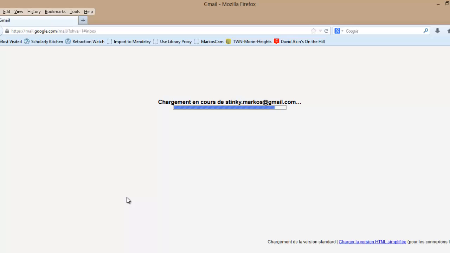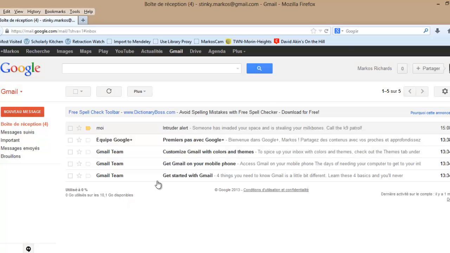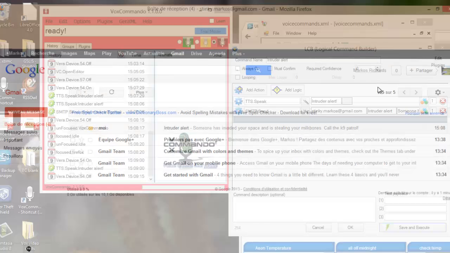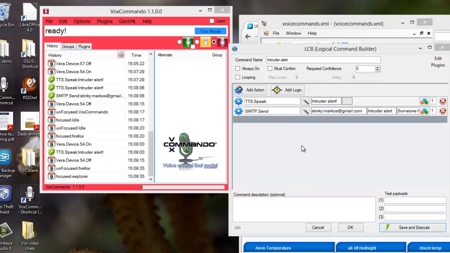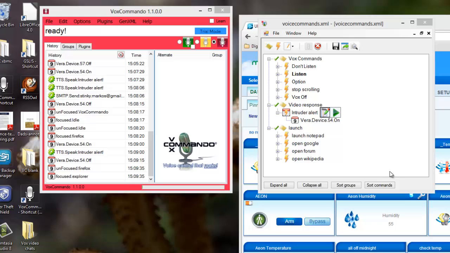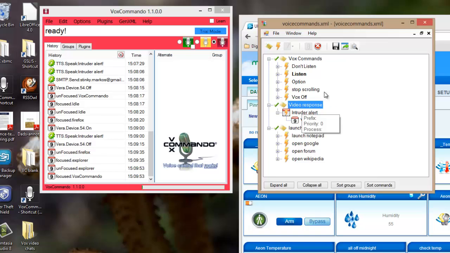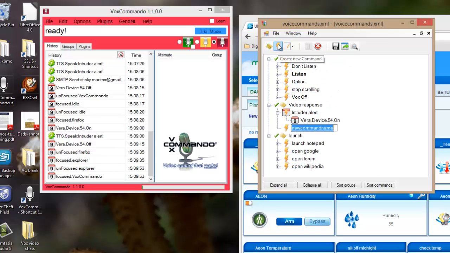So the only other thing that Mr. Wolf did that we wanted to address was closing a program. It's not relevant in the way that he did it, but we're just going to choose a program to close. Okay, so let's just create a new command under video response, and we'll call it close Chrome. And hopefully it'll work.